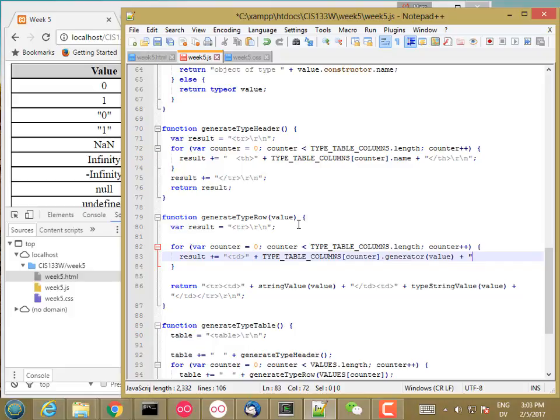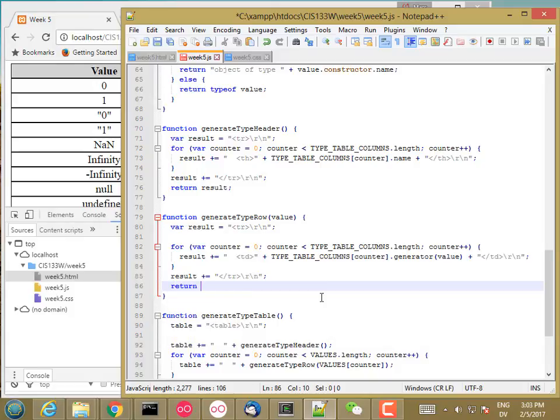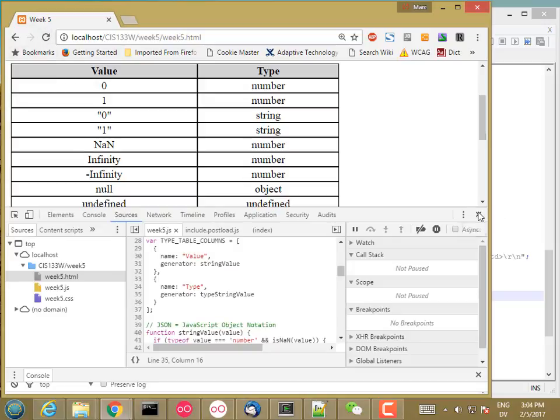plus close off my table cell, carriage return new line, and space that a little bit. And then at the end of the row, I'm going to close off my table row, carriage return new line, and then return results. So let's go ahead and see if I get the same thing, and I do.